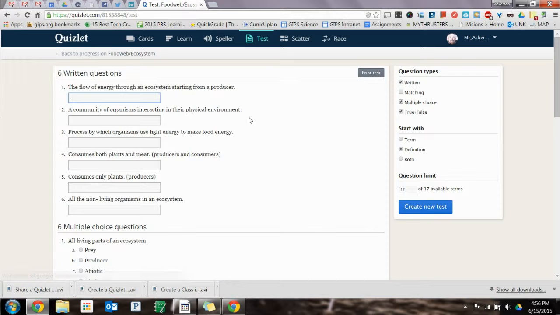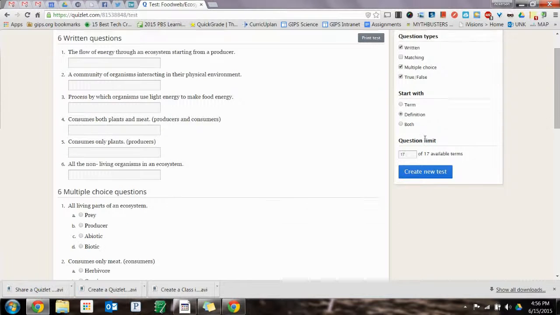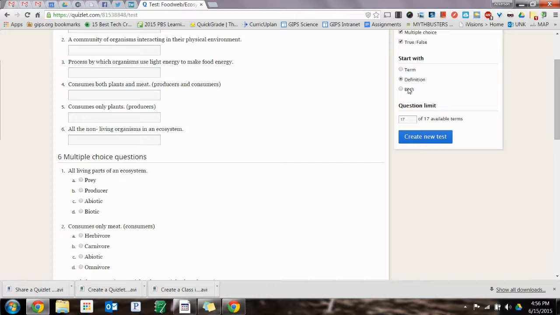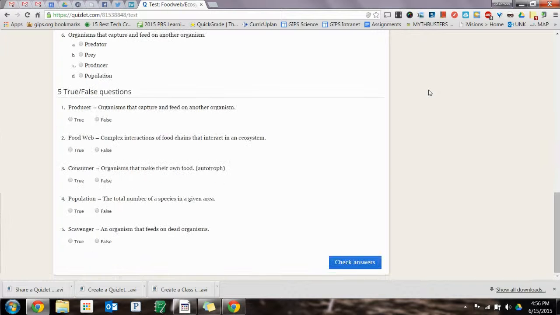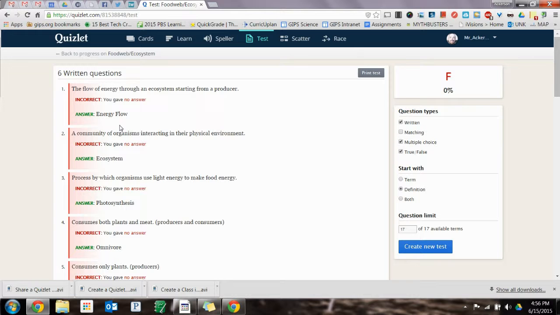The next study one is Test. You can choose over here on the right the type of questions. You can have written, you can have matching, multiple choice, true, false, start with the definition, the term, or both. And then when you're done, you check your answers, and it'll tell you which ones you have right, which ones you have wrong, and it'll give you a grade here. You could print those off. I have the kids take those, raise their hand when they're done. I come around and take a look at their grade just to see how they do. I don't usually take grades on them, but it lets me know how they're doing on our vocabulary.